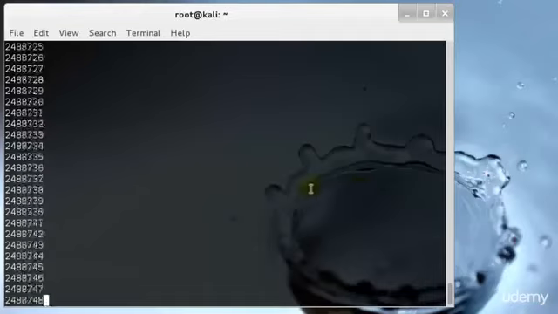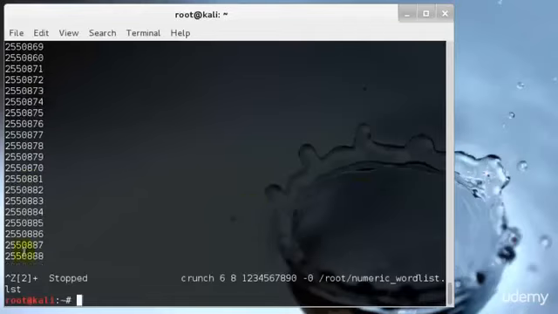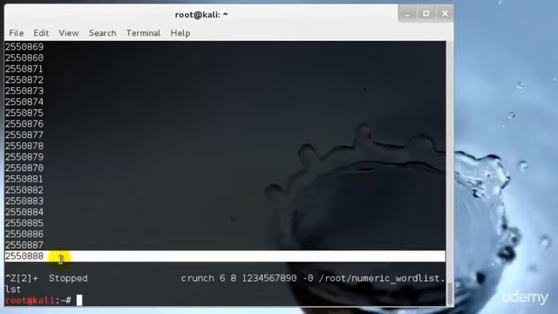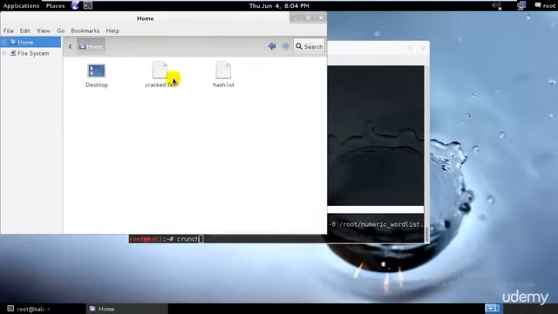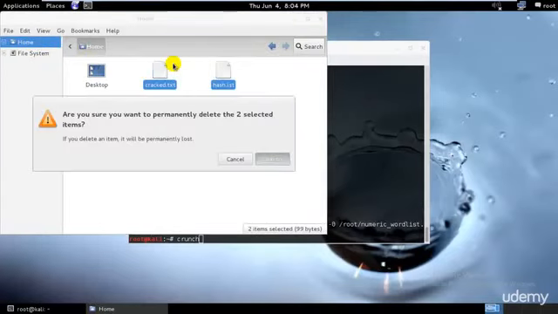Let me just cancel this, because it's still at 25 lakhs, I believe, and it will go up to 9999999. So I'll stop that because it's not making any sense. Now I'll generate a new 10 character word list which will end with 0728. I'll just type crunch, and in the meantime I'll delete both of my word lists.